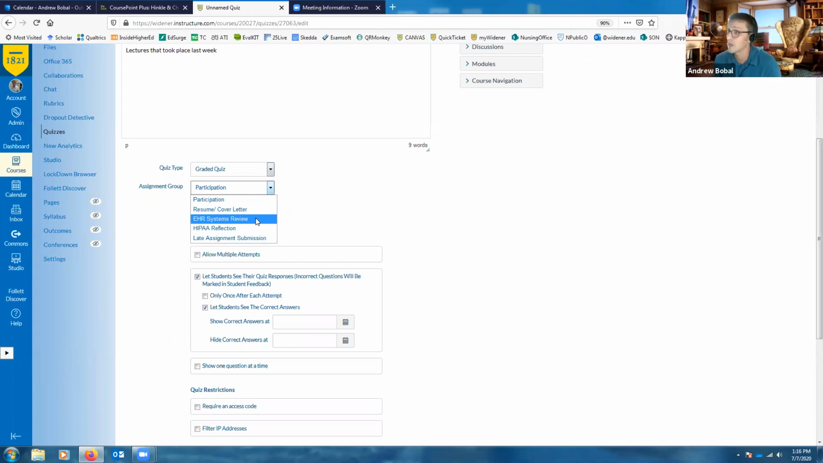We just need to make sure that the way you put those numbers in, they align with the percentages that you have disclosed on your syllabi, right? We want to make sure all that lines up. So we put them in an assignment group so the gradebook knows how to calculate them. We can shuffle our answers. We can put a time limit on it. We can allow multiple attempts.